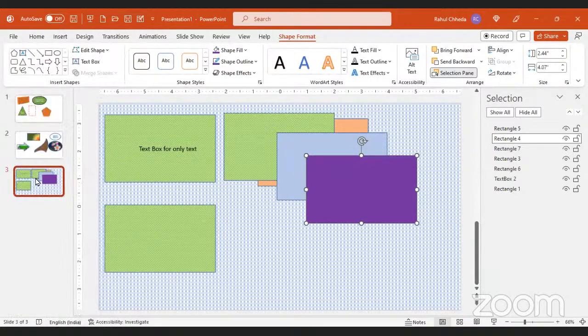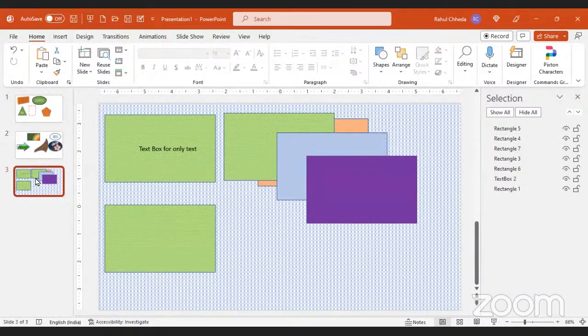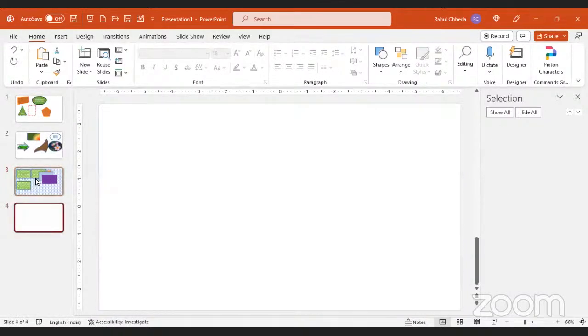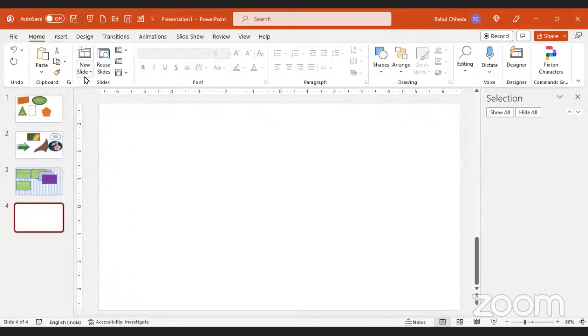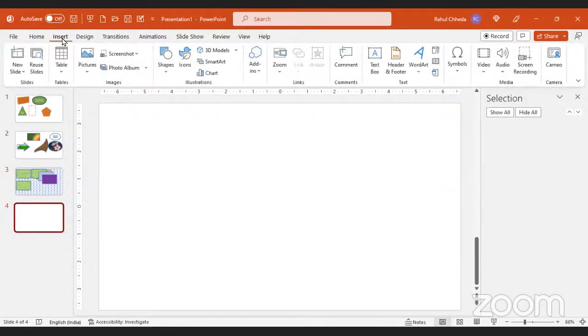Okay, now let's come and add one more slide here. In the insert tab, I'll go to the new slide. In the insert tab, we have seen shapes, we have seen pictures. Now we are going to look at a very interesting thing, which is called icons.